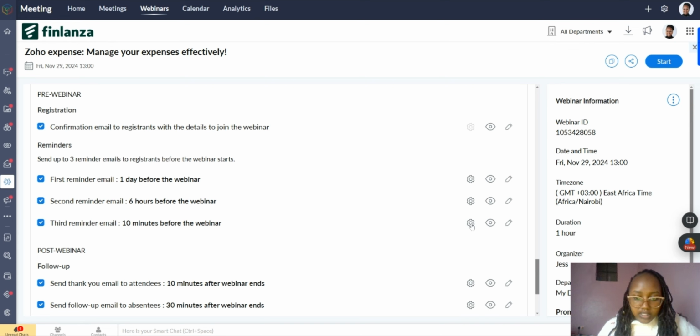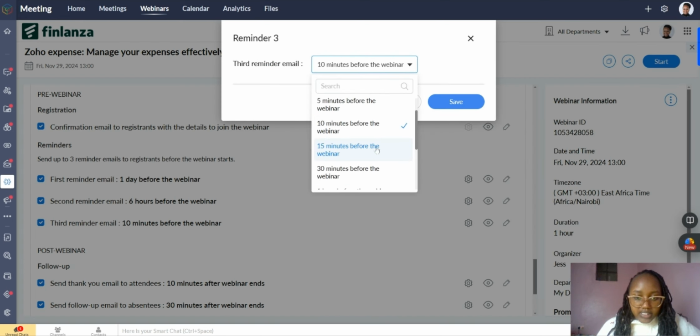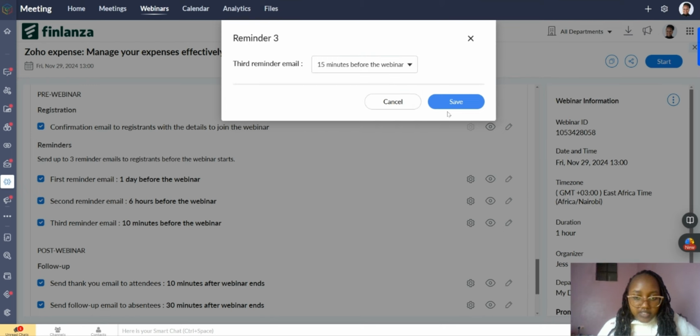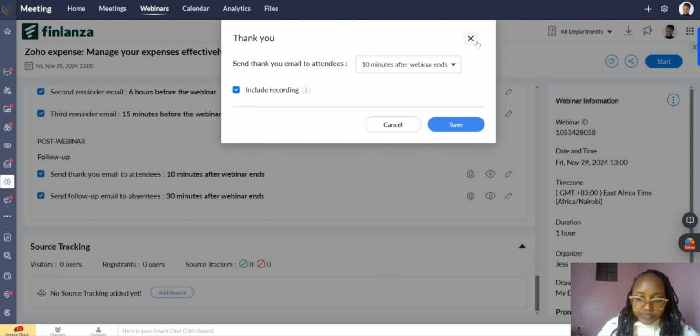So with that reminder, you can choose to configure the timing here. Let's put 15 minutes before the webinar so that they can get it a bit earlier and plan themselves. So yeah, those are for the reminder emails. The post webinar are the follow-ups. Send the thank you email to attendees 10 minutes after the webinar ends. Of course, you can choose to edit it here and then include the recording if you'd like.